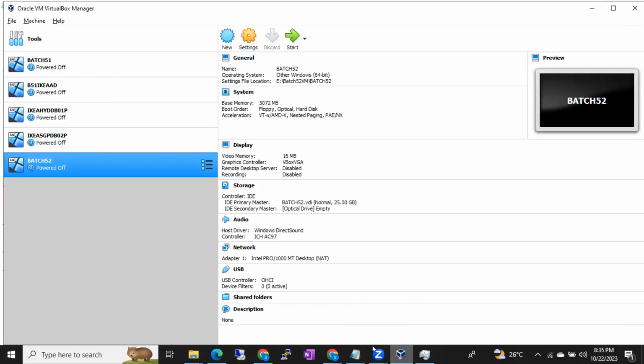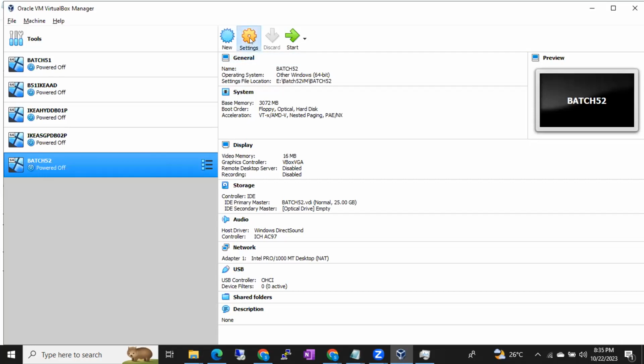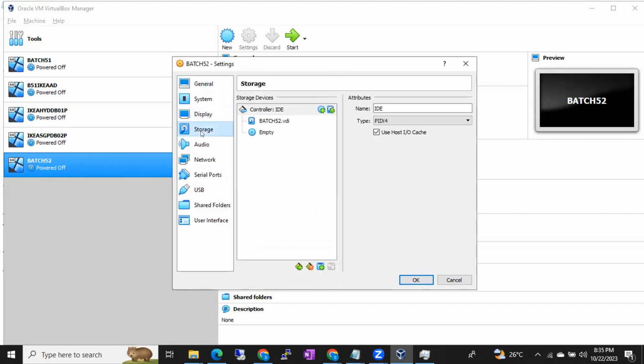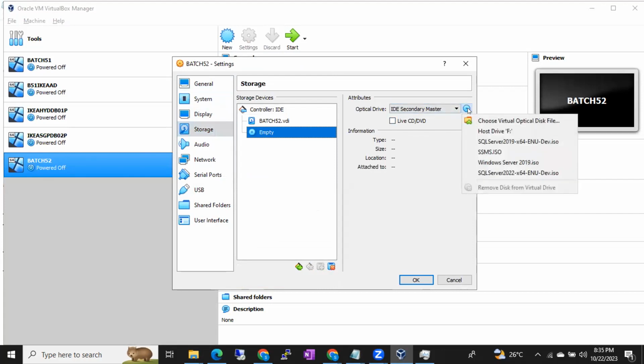Let me go right click on this machine. You can see Settings. This is one way. Select the machine and click on Settings is another way to open the settings. Now go to the Storage section. Click on the empty CD, then click on this CD again. As I'm doing it regularly, I can see all the software here, Windows Server and everything. For you, you can see only these two options: Choose a virtual optical disk file, and host drive.